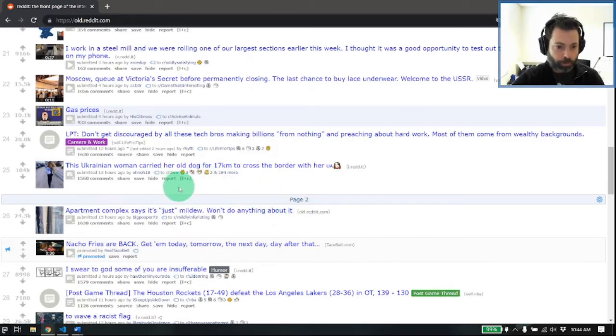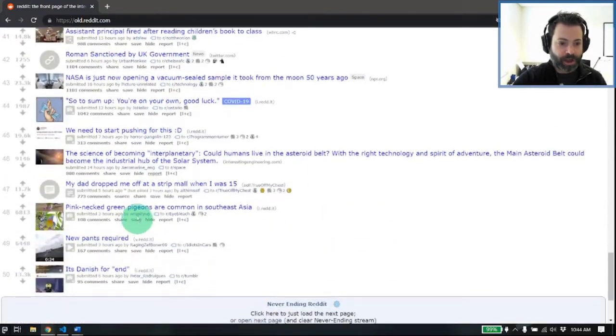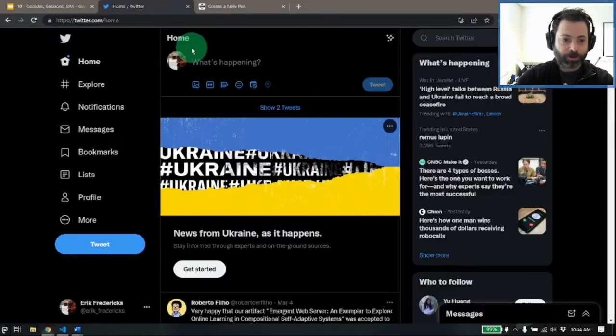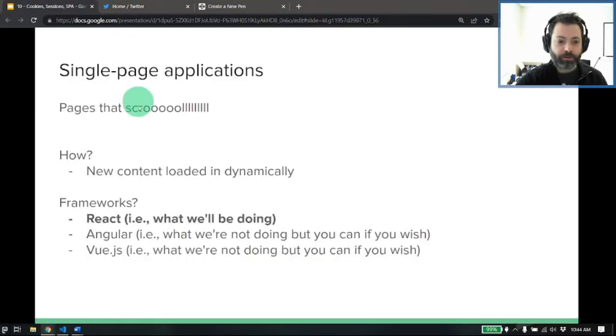If this was normal old Reddit, there would be a button here that says click next to load in the next 25 links or something like that. And I'm going to intentionally not look at what's here just so that I don't hurt my poor sensibilities. But the idea is, again, content is there. We need to load it in dynamically.